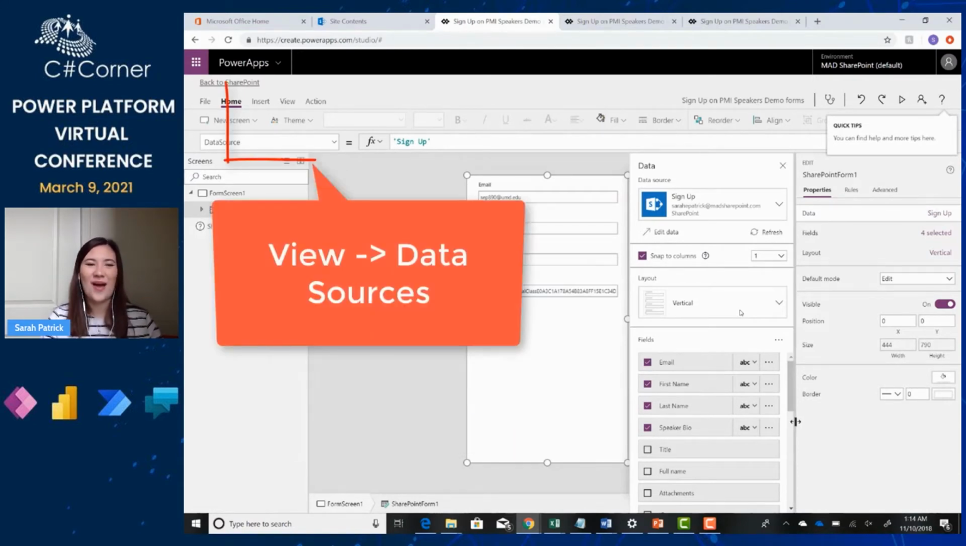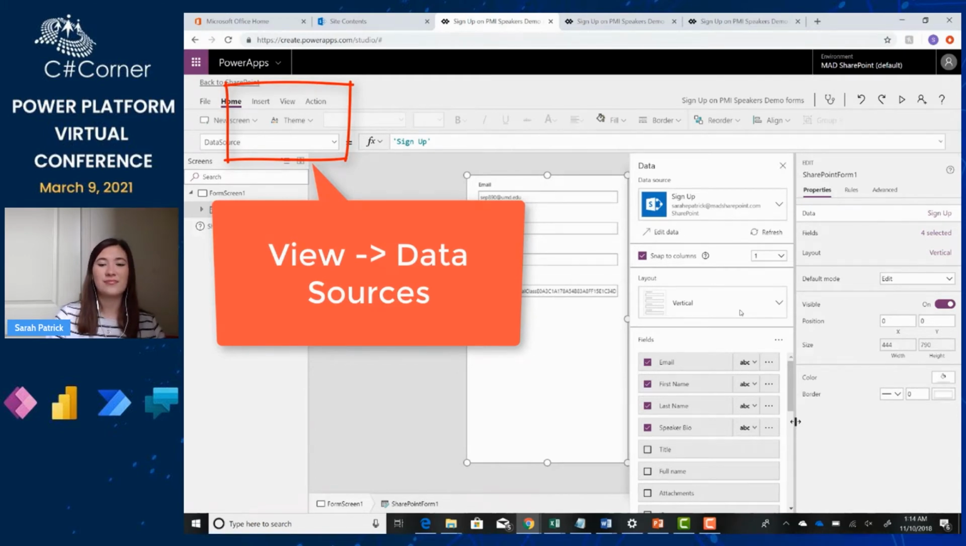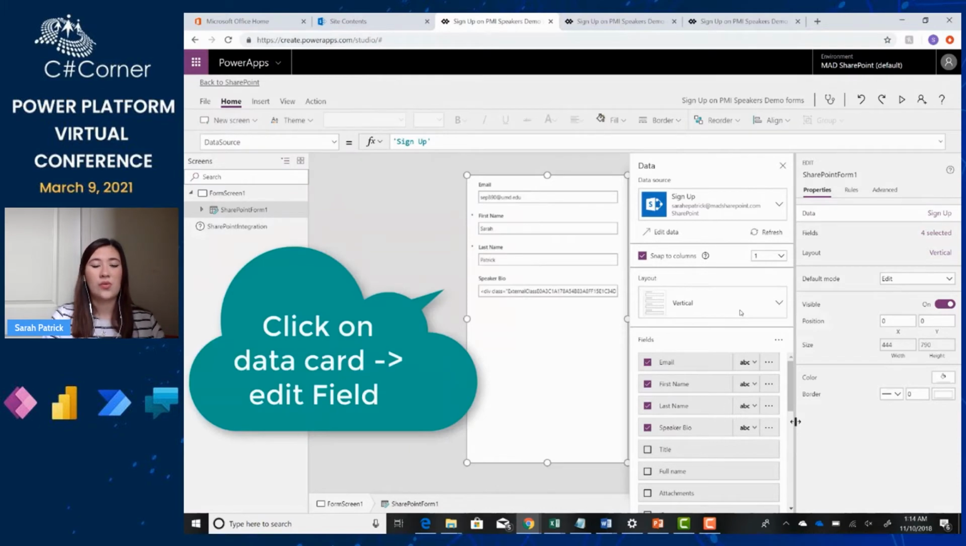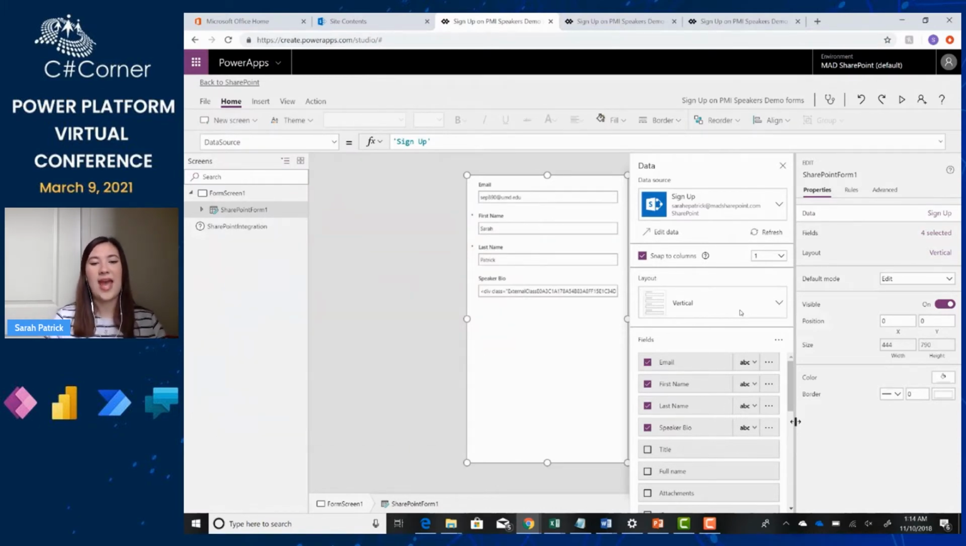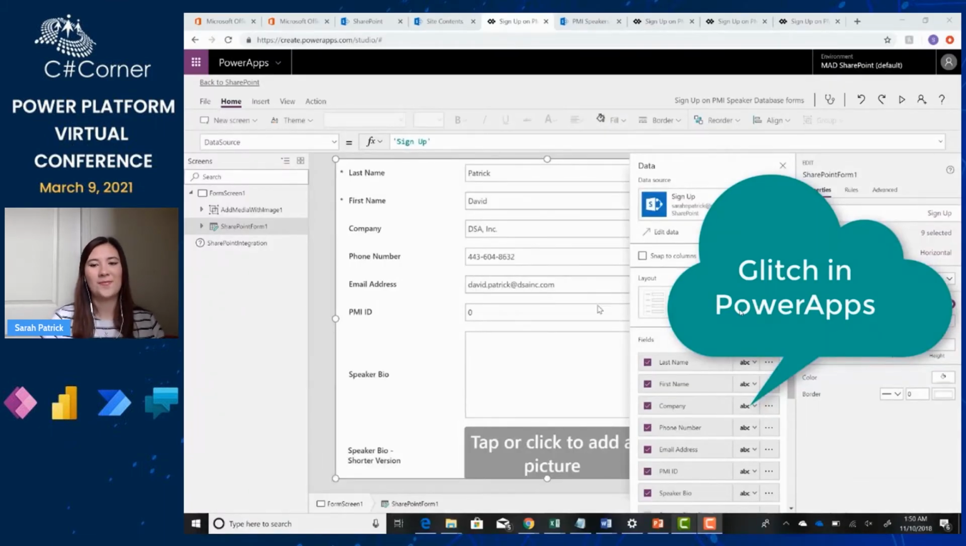So to get that data box back, you go under the View tab and then Data Sources. And then for the Fields one, we have to click on one of the existing data cards on the form and then Edit Field. And that's how we get those back.